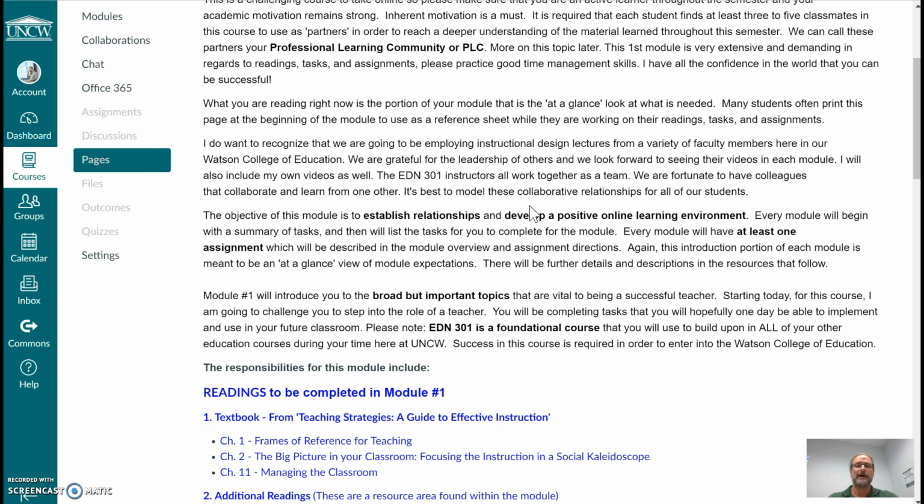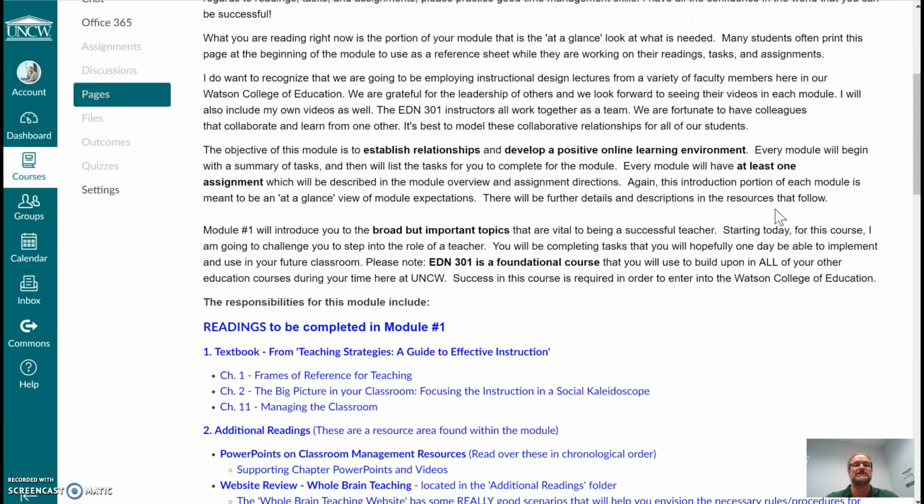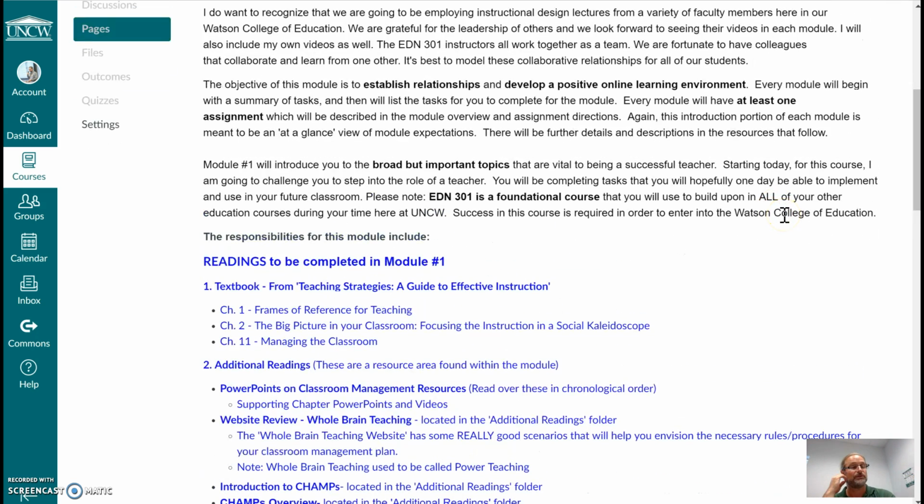So this is what we call our at a glance section. And a lot of times students will print this page at the beginning of the module and then use it as a reference sheet. So I do want to recognize that we are employing instructional design lectures from a variety of faculty members here in the College of Education. Again, we're grateful to those folks and for the work that they do. And we work as a team. So I'm going to include lots and lots of videos of my own as well. But we're fortunate to have colleagues that collaborate and learn from one another. It's kind of even best to model those collaborative relationships with all of our students. So the objective of this module is to establish relationships and develop a positive online learning environment.